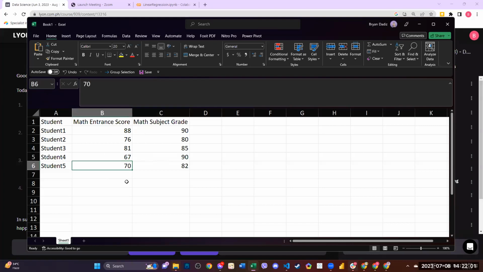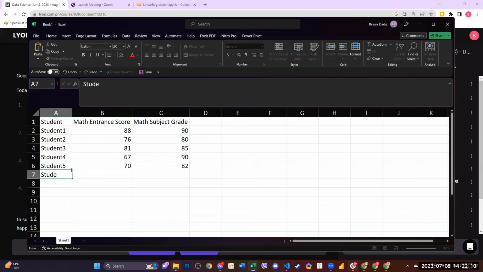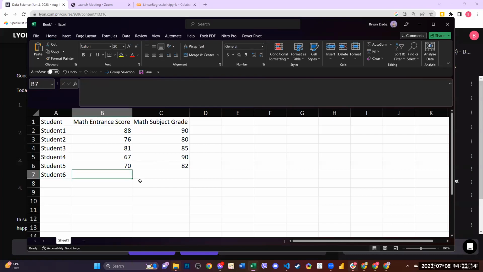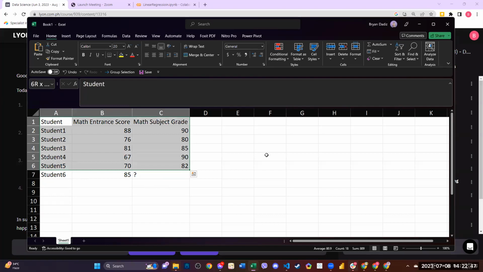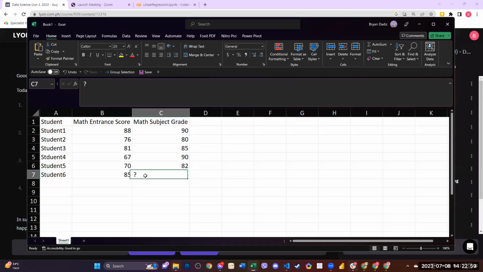So with this one, we can actually predict, let's say, if we have a student which is number 6, and we only get his entrance score, like his entrance score is 85, we can actually predict the possible math subject grade of the student, even if the student doesn't have math subject grades yet. We can actually predict from the past data. So this is the past data from student 1 to student 5. Based on this past data, we can use that to predict the grade of student 6. Okay?